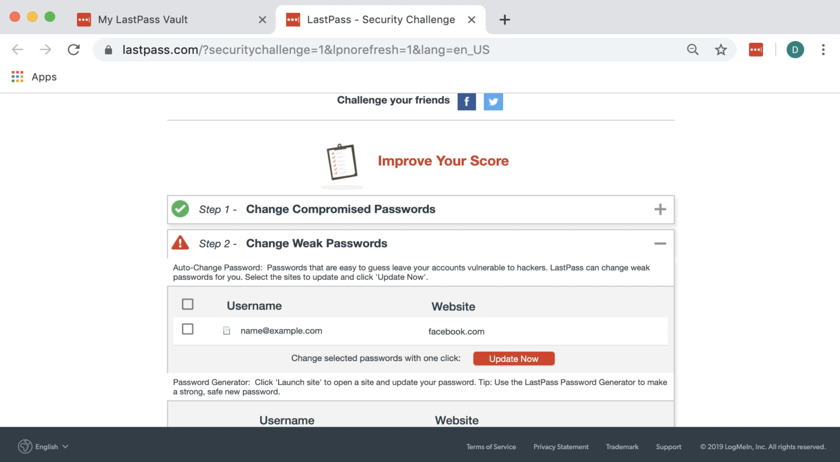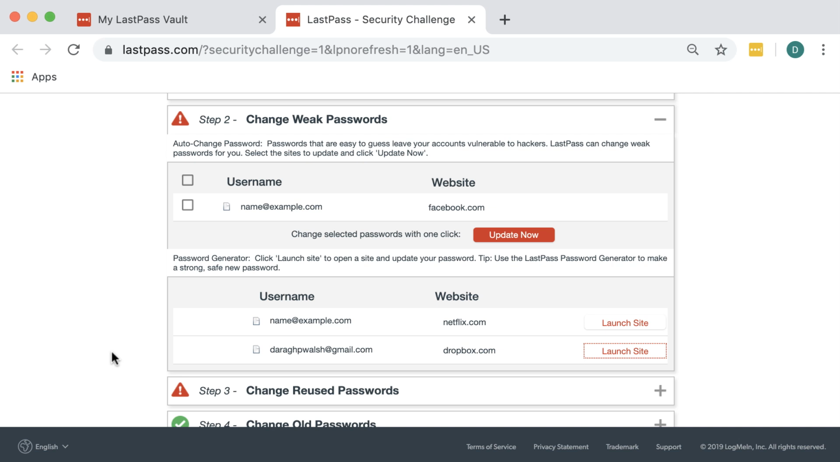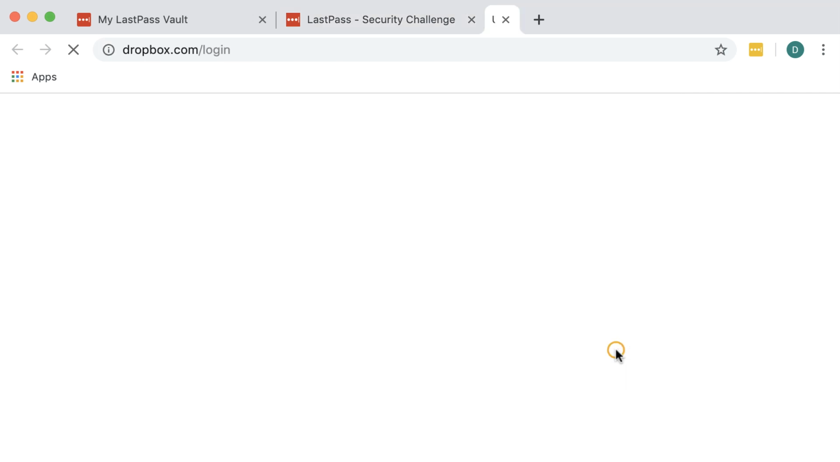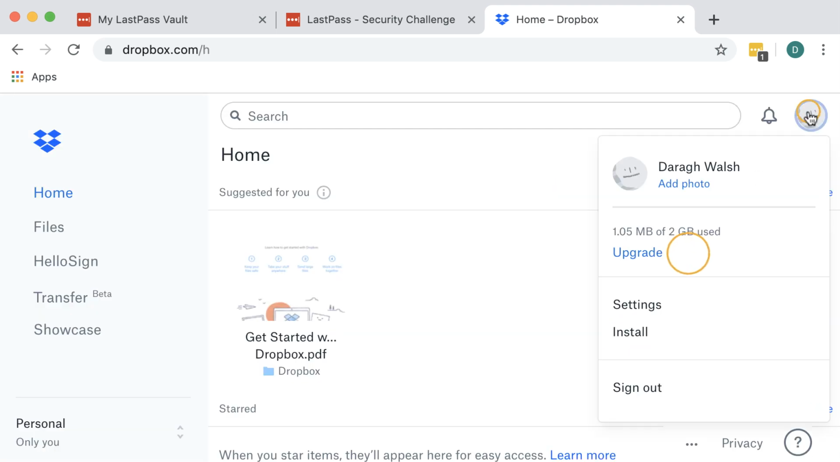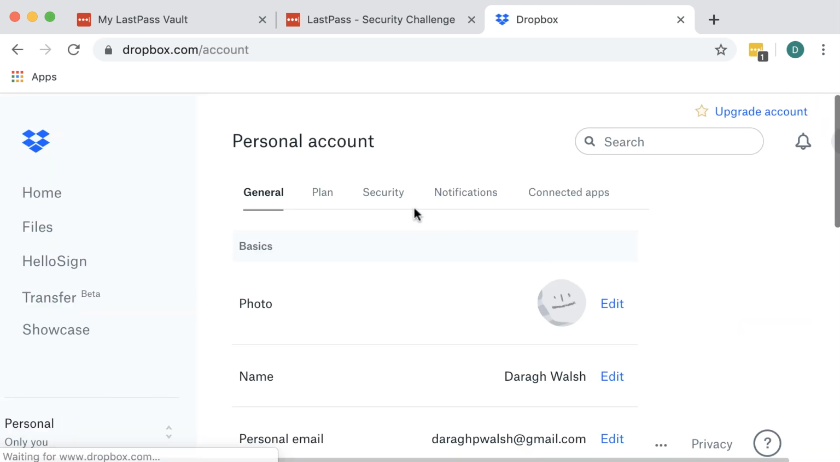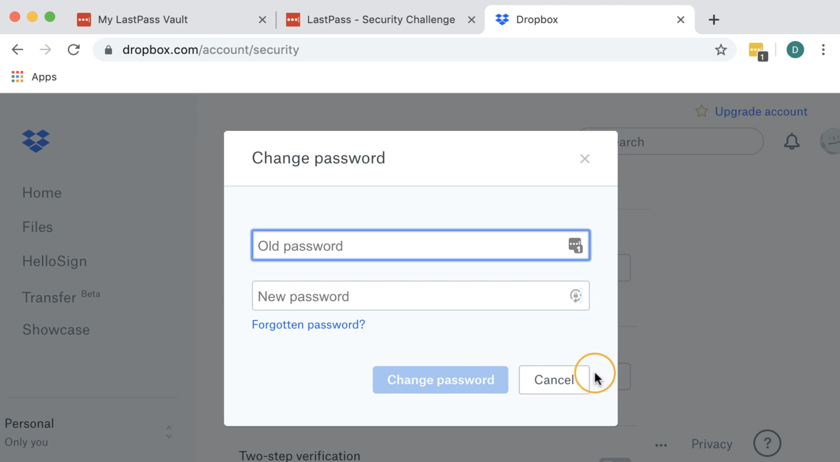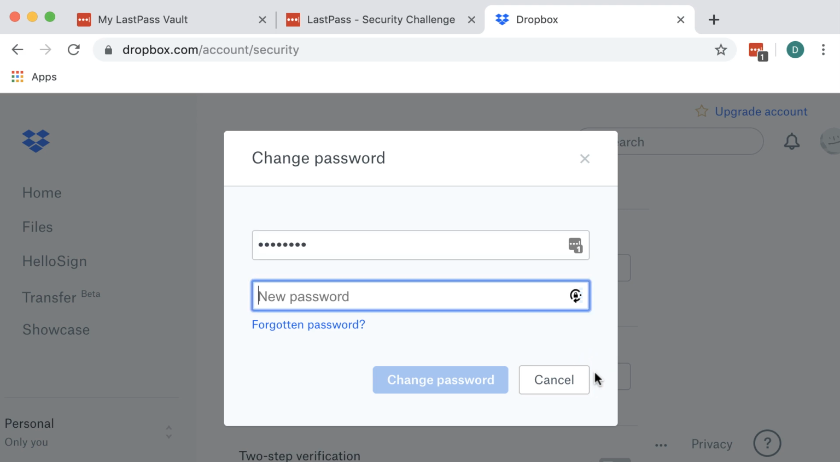For many popular sites, LastPass can automatically change your password. So select that site and click Update Now. If the site doesn't support auto change, you will need to update your passwords manually. To manually update your password, click Launch Site, log in with your current password, find the Change Password section, and enter your current password.